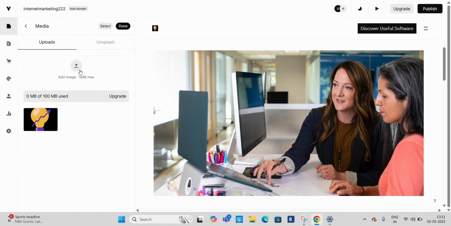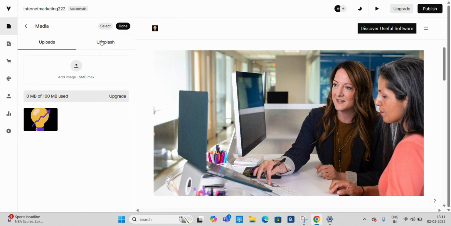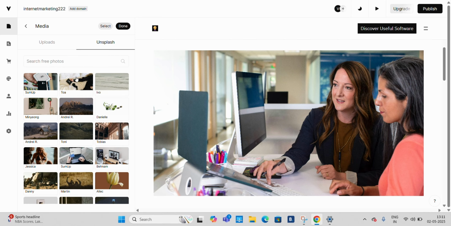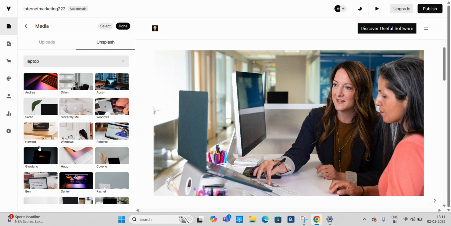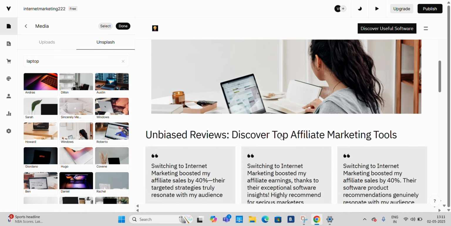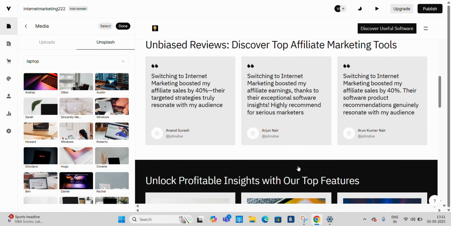So either you could upload manually through the computer, like I just showed you, or what you have to do is you could go to Unsplash and just basically click on any of the stock images. You could search also. Maybe I'm going to click on laptop. So let's just go with this one. So as you can see, my image has been changed. So you could be doing this.